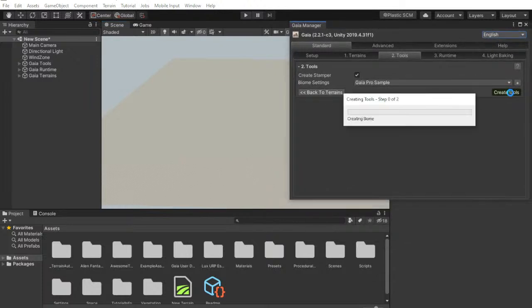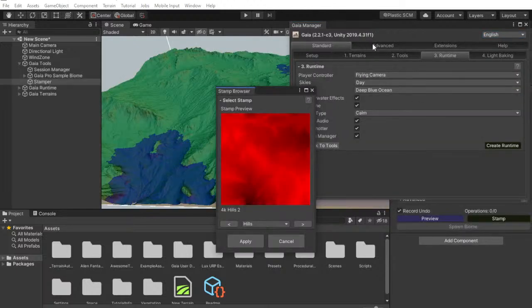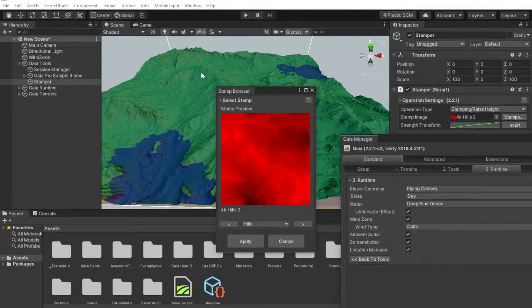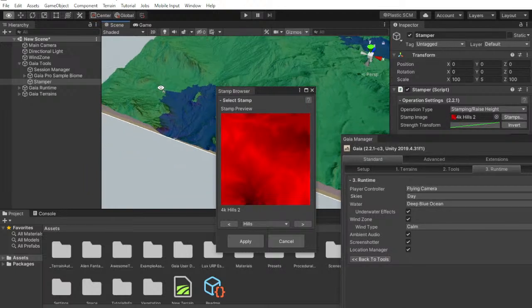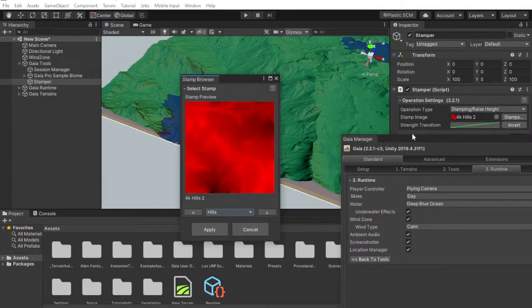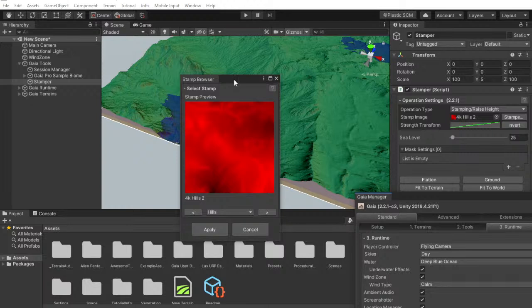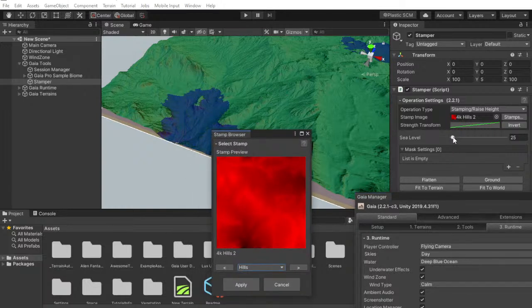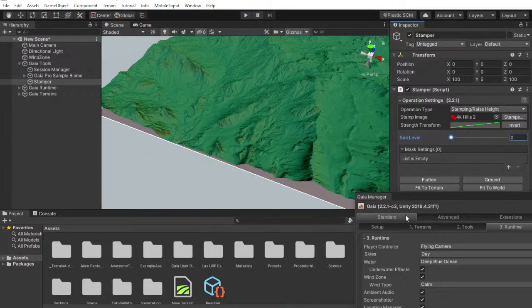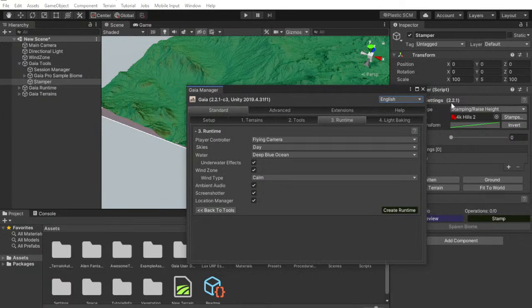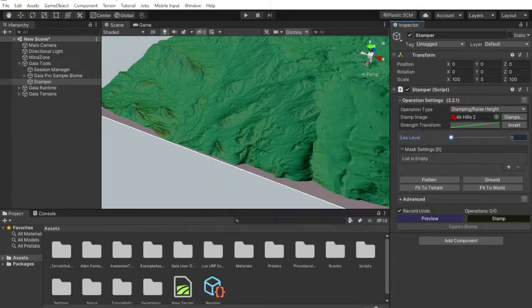I'm going to add the Gaia Pro sample biome. And for the stamper, I'm going to use this world, but I'm going to change some settings. I don't want the sea level to be that high. I don't want any sea level at all. Let's make that 0. We apply, and we don't want any runtimes for now.